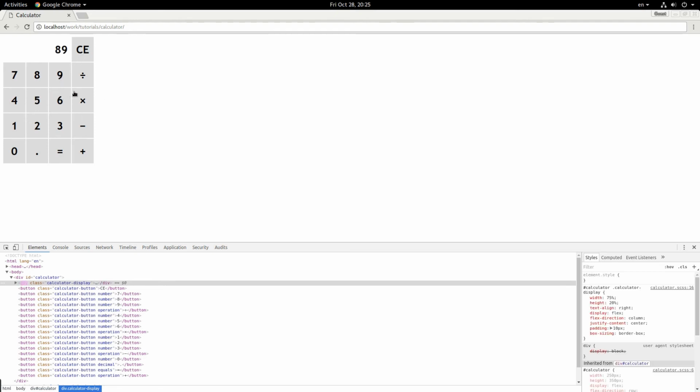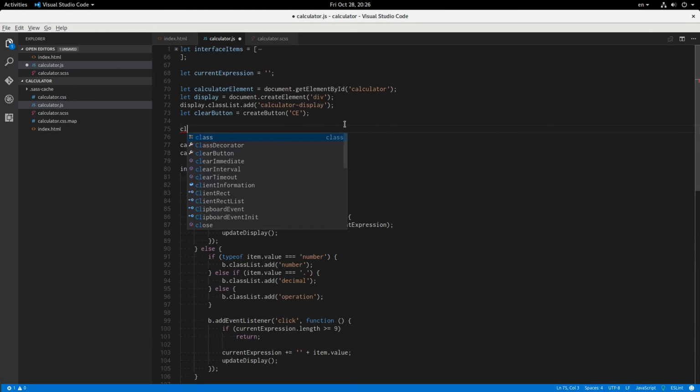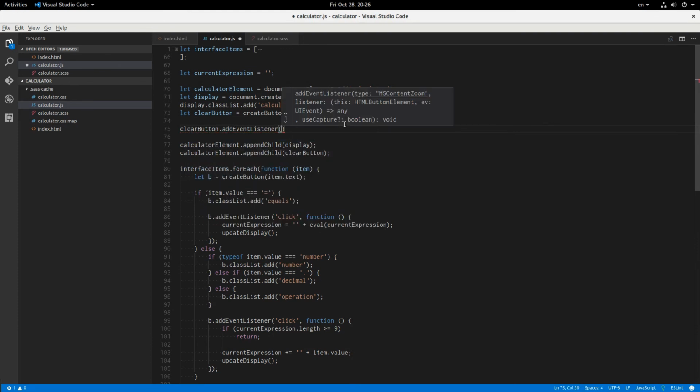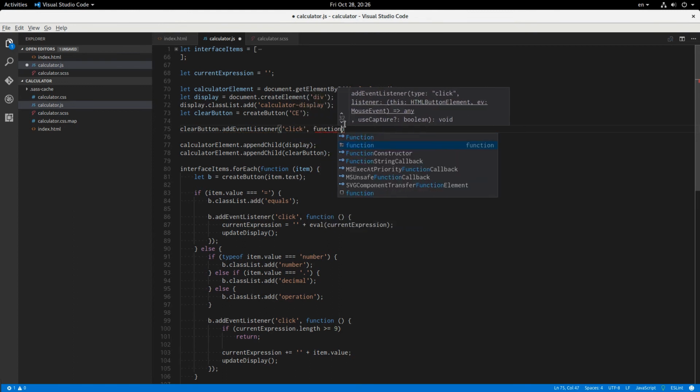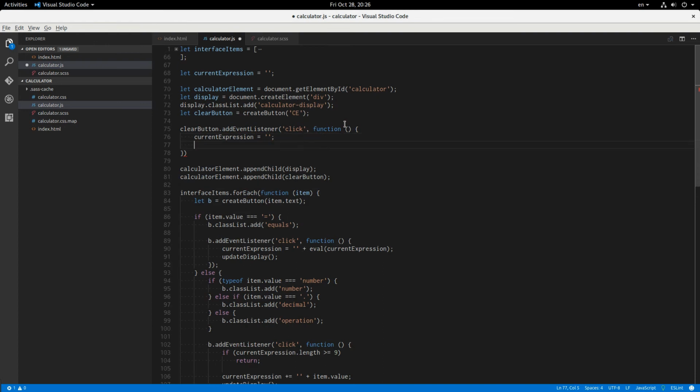So I'm going to say like 989 times 3 equals 267. Is that right? I don't know. Oh, that doesn't work. So I'm going to say 3 times 2. That equals 6. So it works, kind of, except the clear button doesn't do anything. So up here we'll say clearButton.addEventListener, click, function: currentExpression equals empty quotes and updateDisplay.